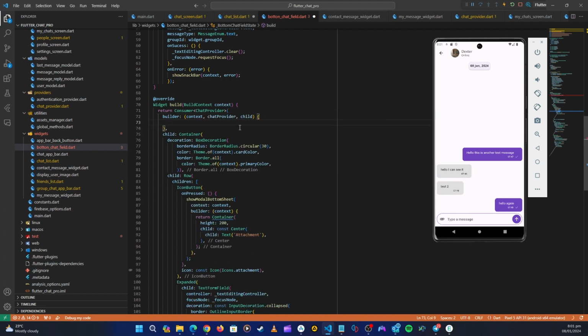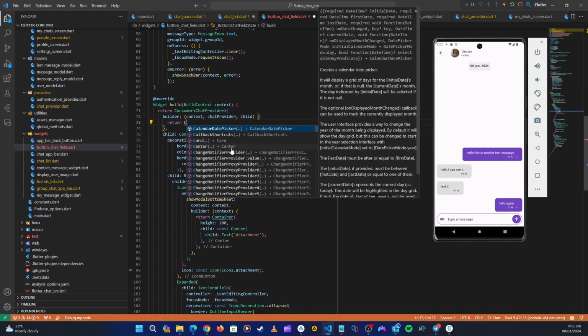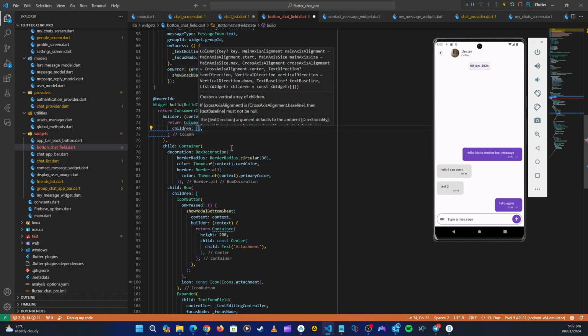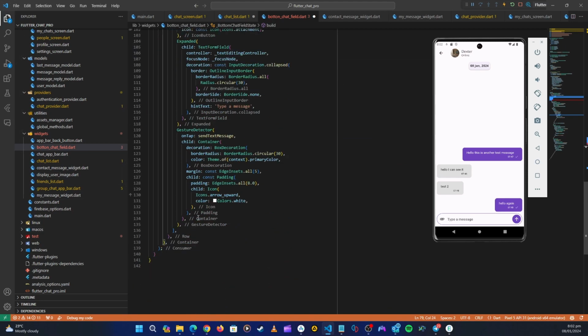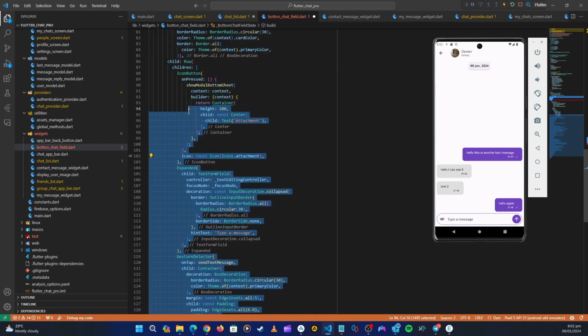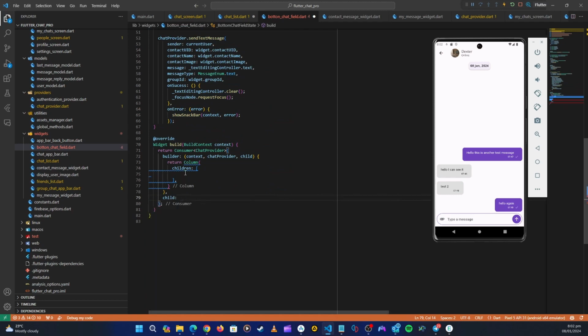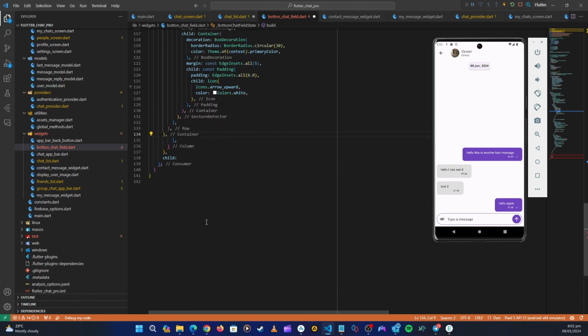So let's do it like that, and then we can return now. Instead of this container, we are going to return a column, okay? This column now will have children, and inside the children, that's when we are going to put this container. Let's cut all of this from here. Let's cut it and then put it as a child here. All right, and then we can remove this child.